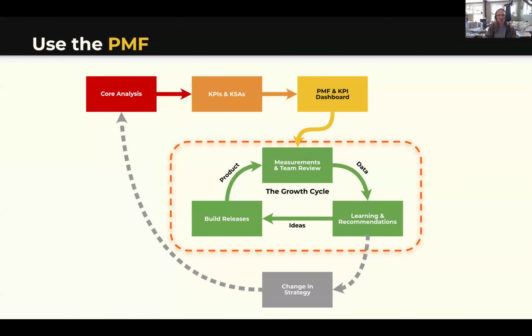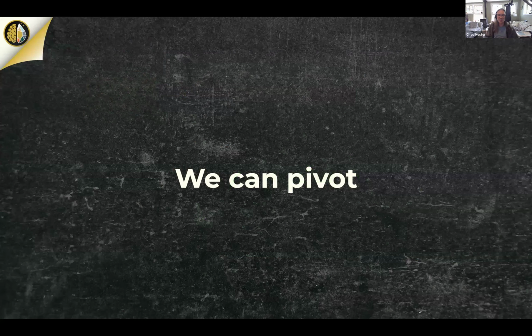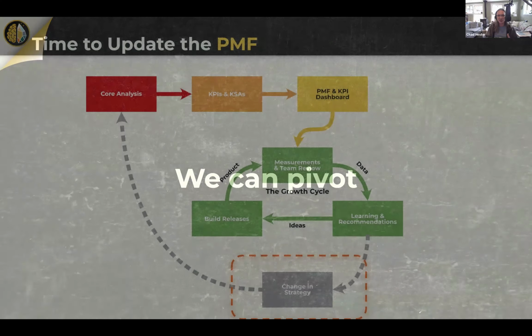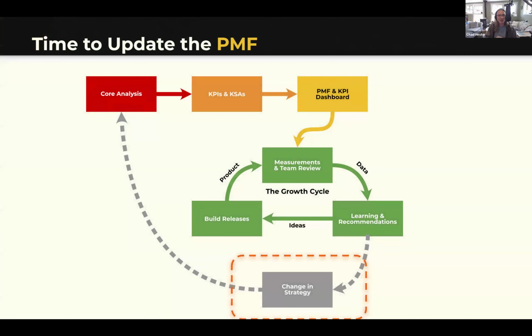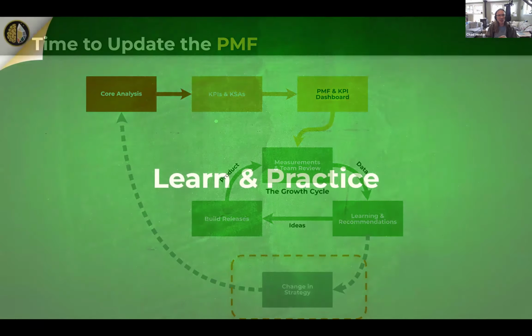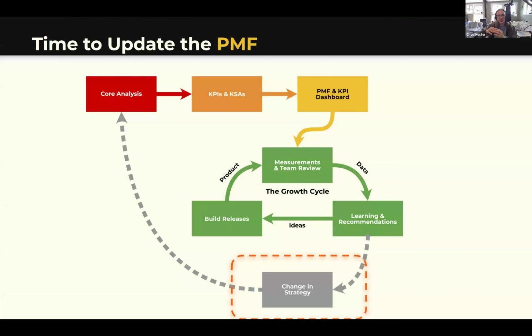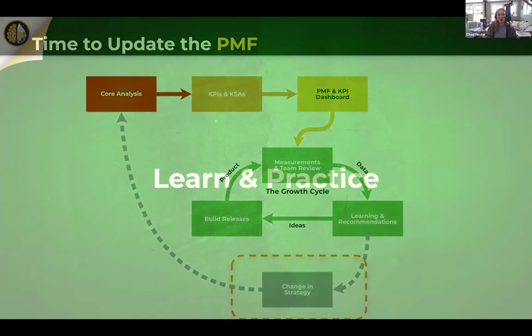So if you can enter that build, measure, learn cycle, you should see success moving that needle on your key performance indicators. But you can pivot. Again, you might have an audience change, a business change, something like that. That's fine. So you pivot, you change strategy, and you go back up to that core analysis. Ask yourself, are these KPIs still relevant? Are these KSAs still relevant? If they're not, you make changes to your performance measurement framework. You make changes to your KPI dashboard, and then you re-enter your loop.